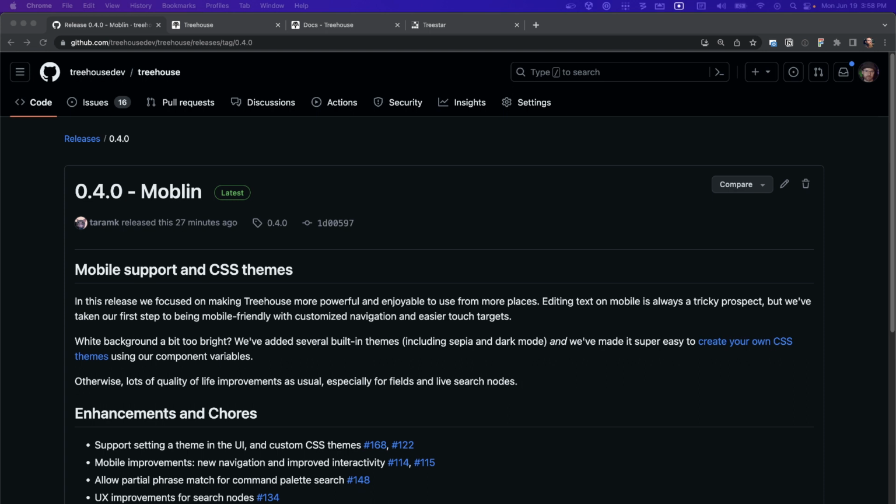So this release is 0.4, calling it Moblin. You can tell I've been playing Tears of the Kingdom, but it's named that because the big thing here is mobile support, as well as some built-in CSS themes. In the last release, we added the ability to do custom CSS theming, and now we have some built-in themes that you can just change within the app without doing anything extra.